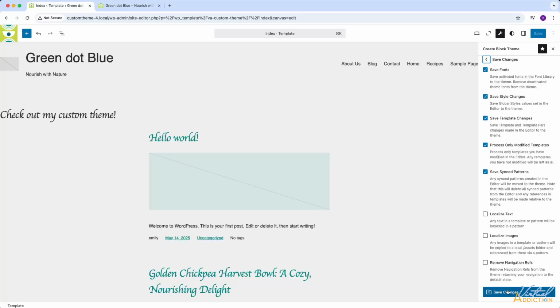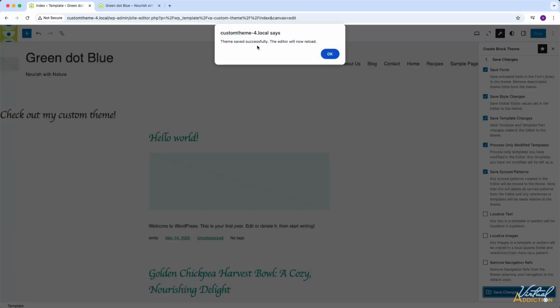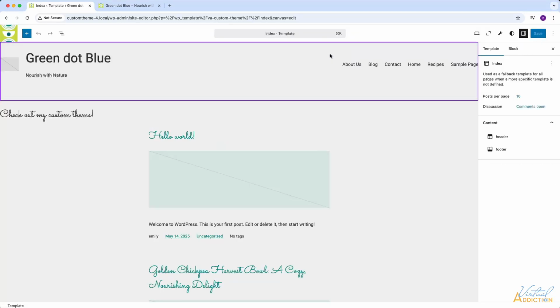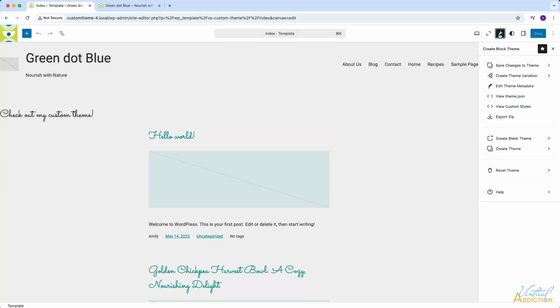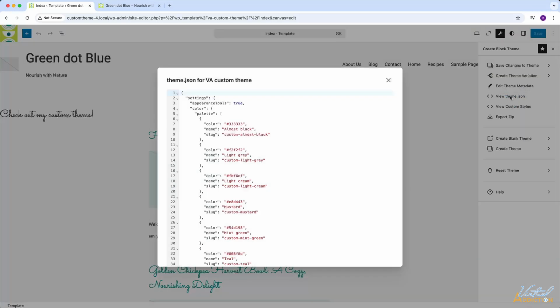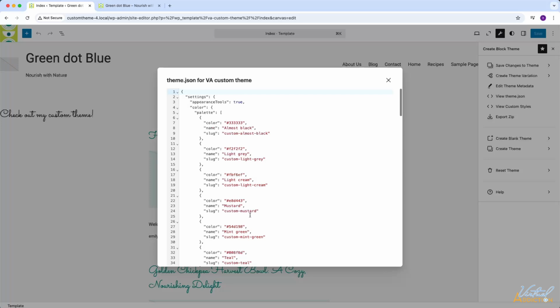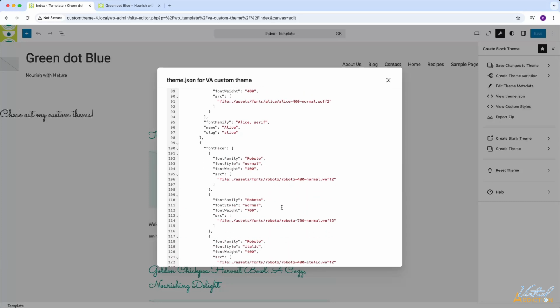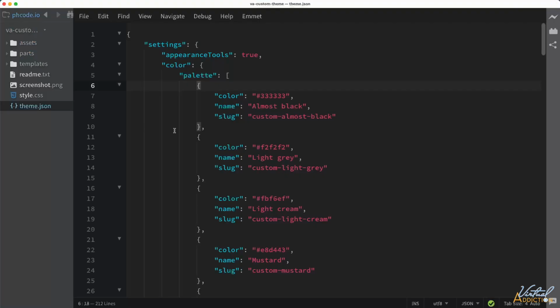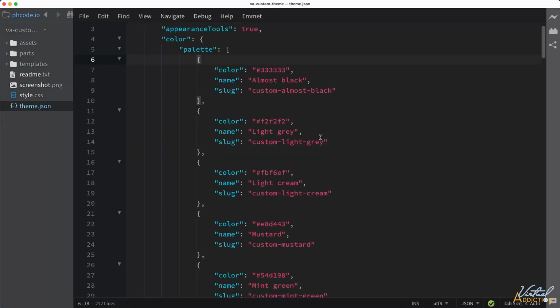So I'm just going to go ahead and click Save Changes. It lets me know that the theme saved successfully and the editor is now going to reload. I'm going to click OK. And we don't really see any changes here, but if we go back into the wrench, and if we look at our view theme.json, you're going to see that now this file has changed. So now we have options for the color palette. We also have options for our new fonts. So all of the changes have now been hard-coded into theme.json. If I go back into my code editor, you're going to see that the changes will appear here as well.